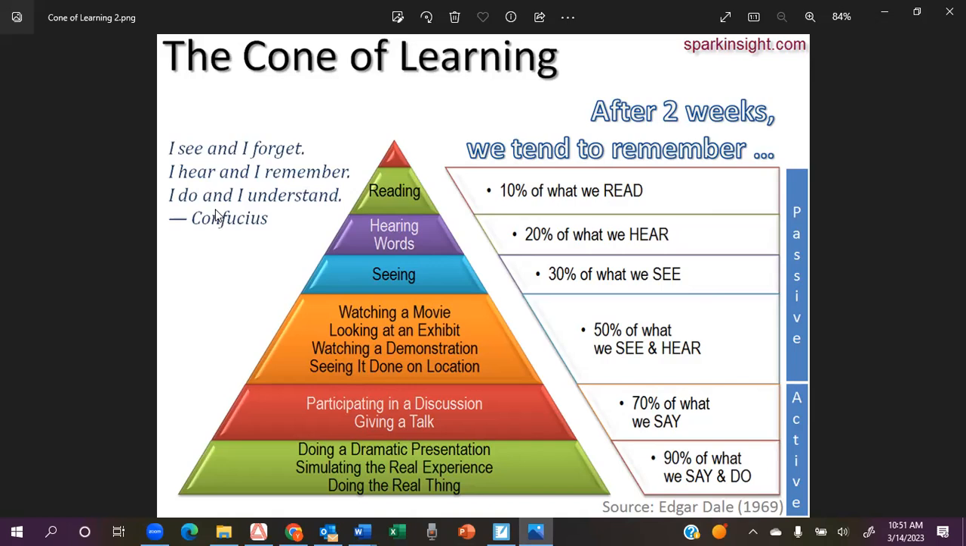I love that saying. I see and I forget. I hear and I remember. But remembering doesn't help you to understand it, right? But I do and I understand. There's another saying, seeing is believing.